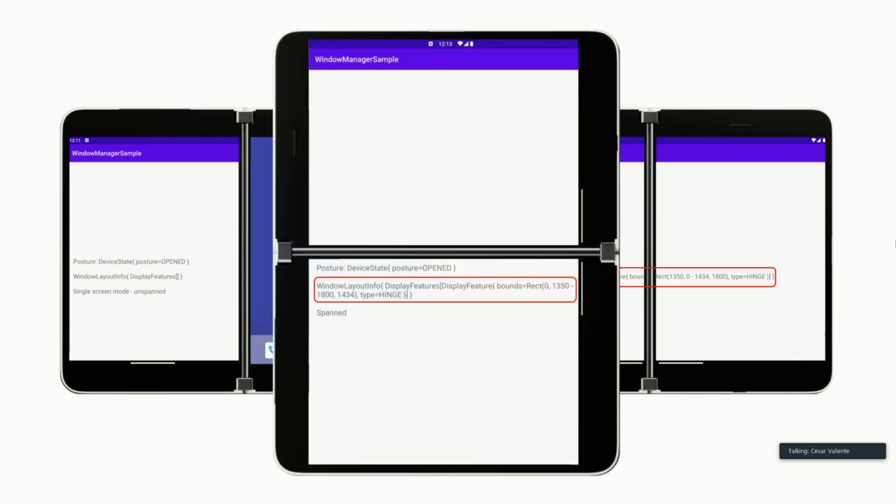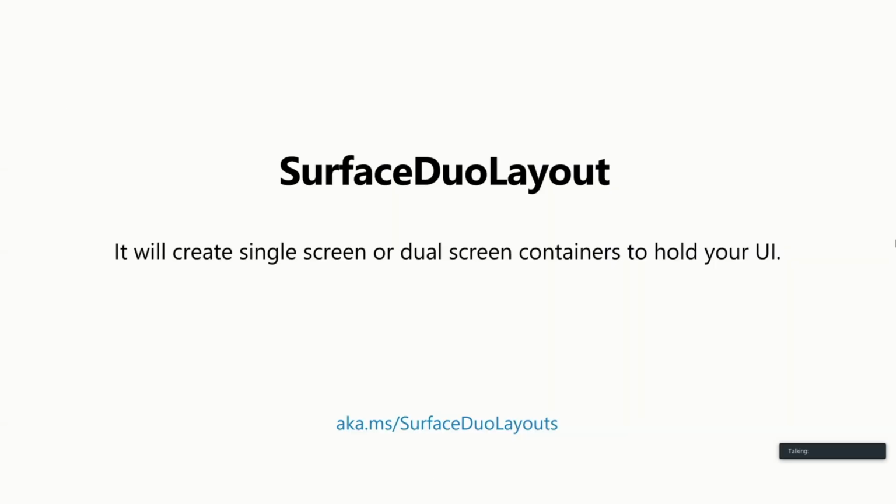When we rotate the device, as you can see here, the information is basically the same. The posture hasn't changed. The window layout info still has content. It says that it's a hinge device, but now the boundaries of the hinge have changed, because where the hinge is located in terms of how our app is displayed is different. And with the same info, since we have window layout info, our app has been spanned.